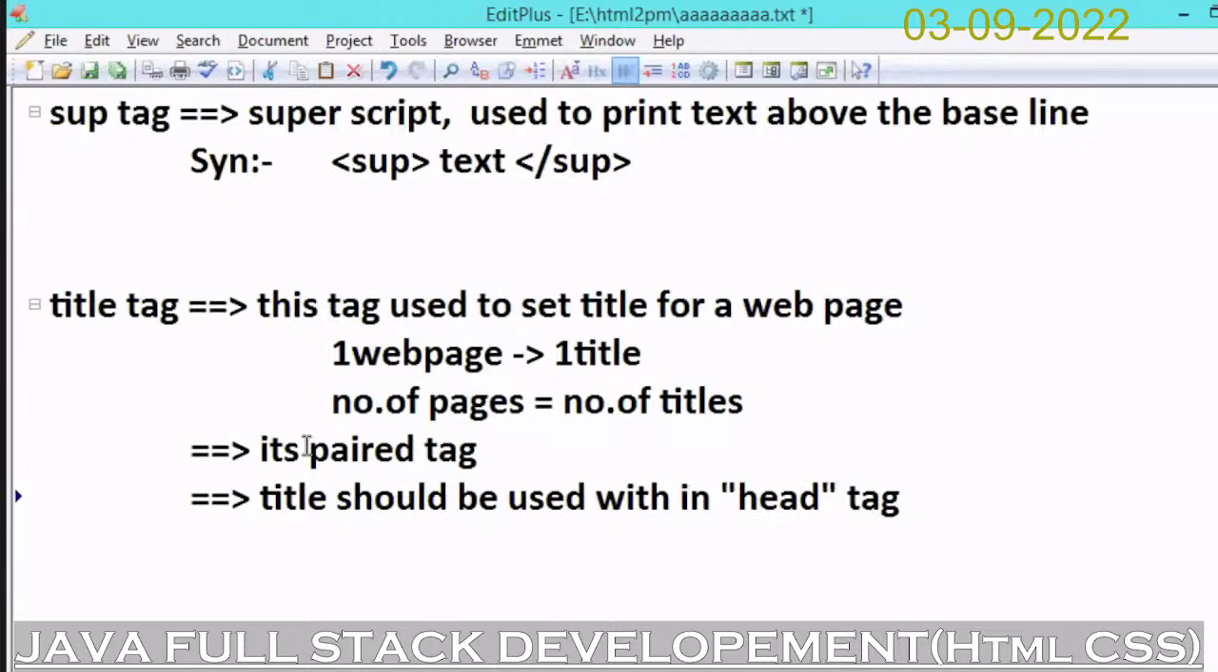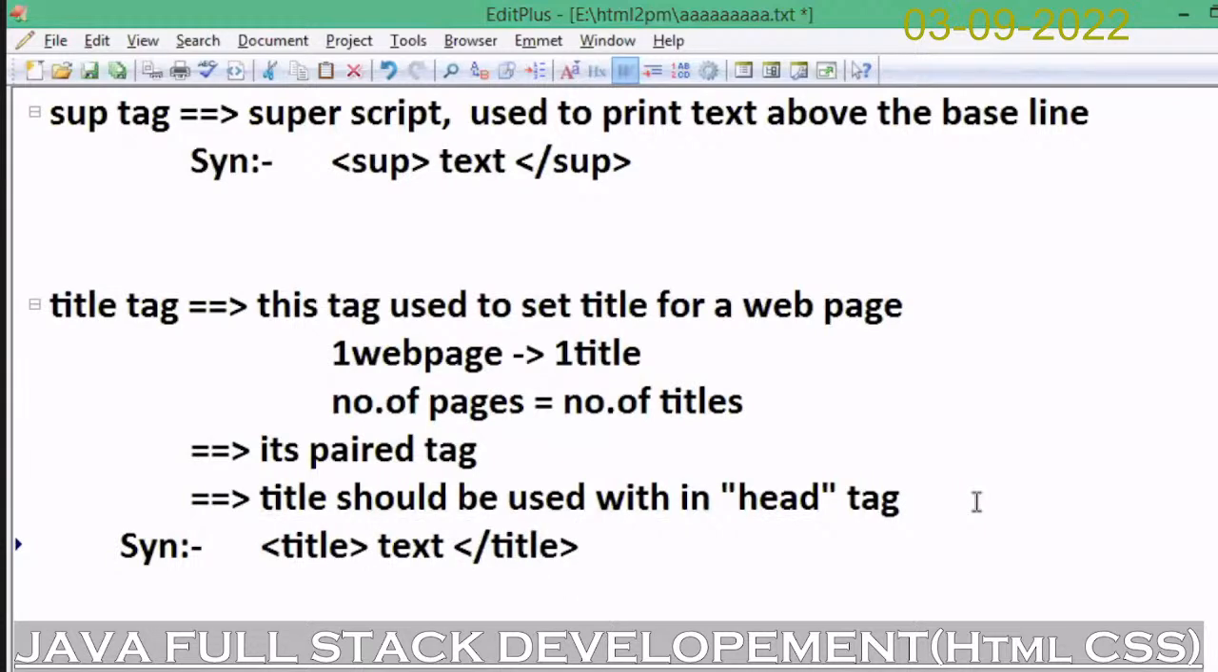In the sense, the head section. Because of the settings, it goes inside the head section only. If I write it outside the head section, sir, it is wrong coding, a wrong way of implementation, a wrong way of development. Wrong things we don't encourage and don't prefer. Next, the syntax is like this: title, type your text, and title close.